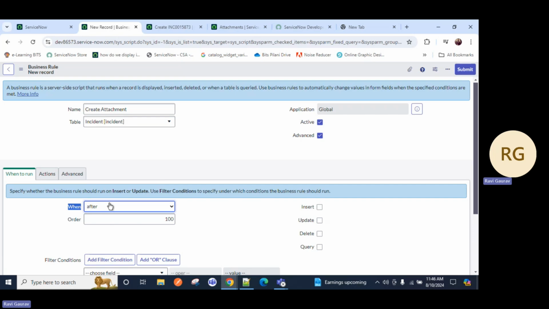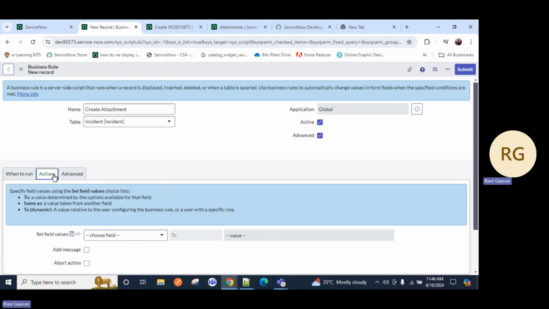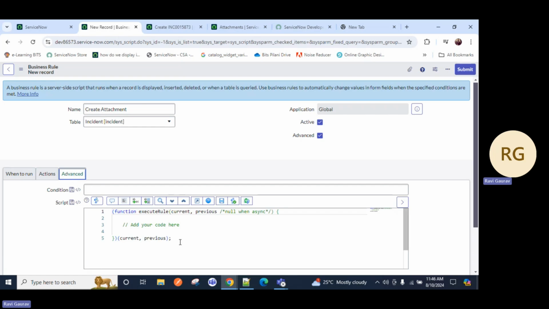So I will click on after. You can change it to async, guys. It is all up to your wish. What is your requirement? For making performance really fast, you can go with async. I am going with after. Insert. You can choose anything. I'm again repeating: action, no action, advanced section. I will create a logic.